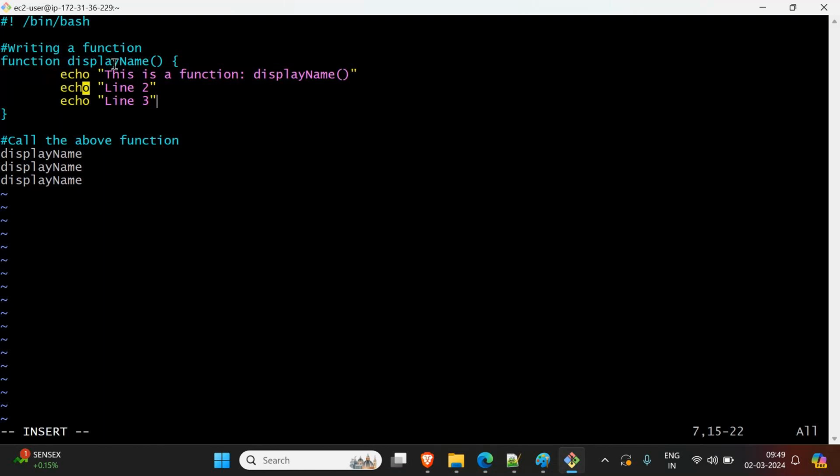For example, assume we don't have a function, and in your shell scripting these three lines are required at 10 different locations. Then you will write these three lines in 10 different locations. That means 10 times 3 is 30 lines you will write. You might be using the same instructions in multiple locations of your shell script, right?